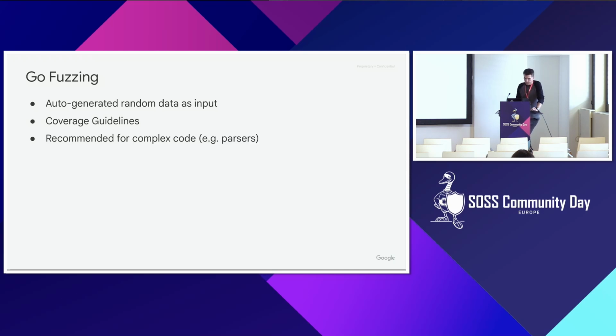I would say in Go, because it's a memory-safe language, it's more recommended to use fuzzing for complex code logic like parsers and so on, in order to identify edge cases which cannot be unit tested. You can discover other issues, but it's probably not on the same level of effectiveness as in C++, where we try to discover buffer overflows and stuff like that.